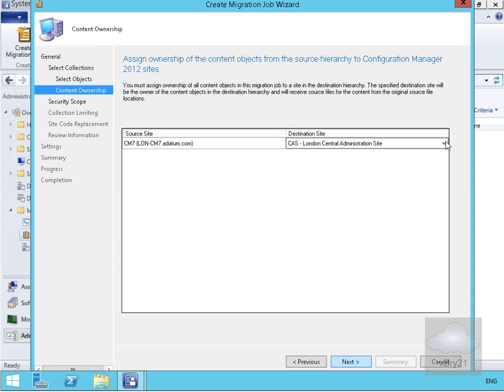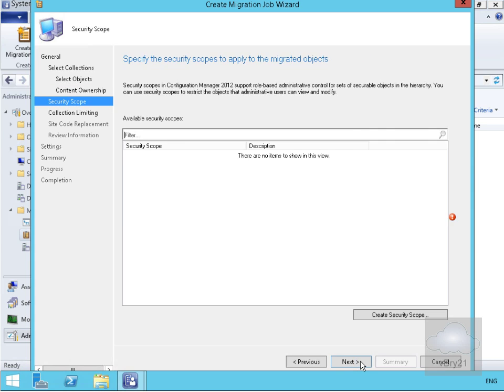On my content ownership page, on my source site I'm happy with the source site, but on the destination site, I'm going to specify the destination to be my S01 Datum site. And then we'll select Next. In the case of the security scope, I'll just select default. And then at this point we'll just select Next.